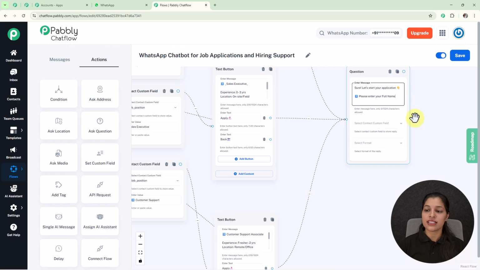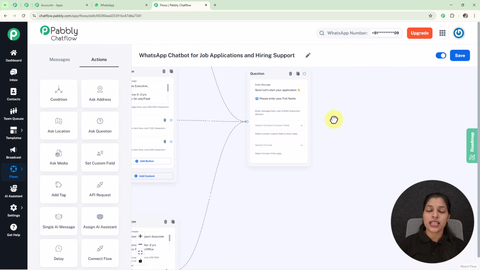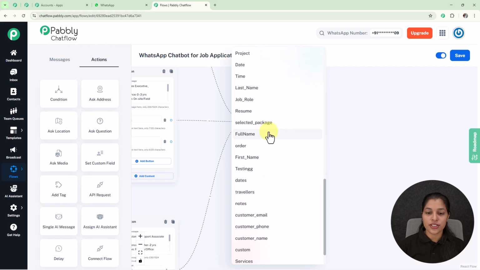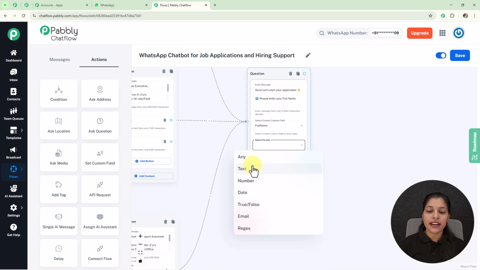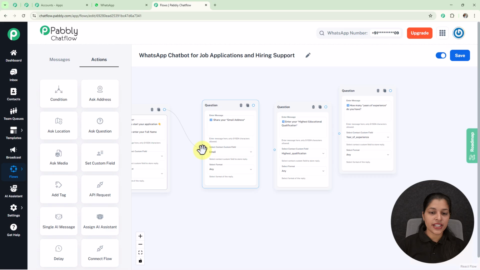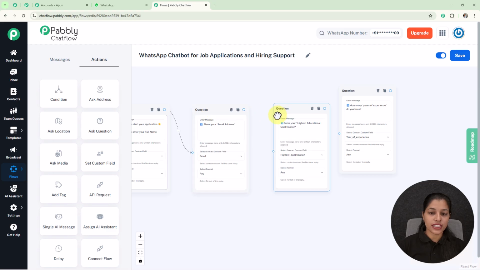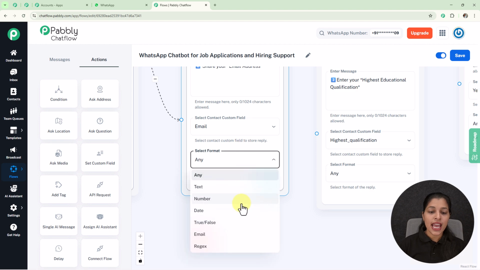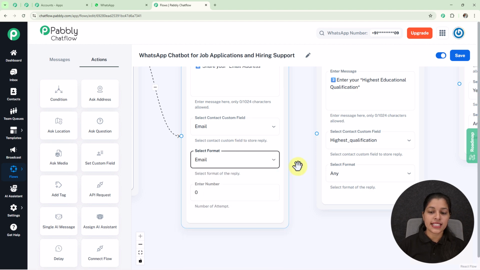So here I have entered this question. Now I am going to select contact custom field. Here I am going to select my contact custom field as full name, which can be seen here, and here I am going to select my format as any. Now I am going to add some more questions likewise. Here I have entered another question where I am asking for the email address, and here I have selected my contact custom field as email, and here I am going to select my format as email as well.